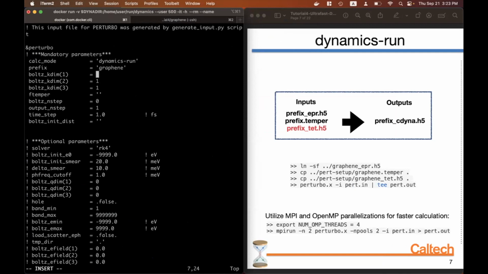So the prefix should be the same as the setup. The K dimensions have to remain the same as setup. And then the temper file is the same. And then for the next several lines, these are the time dynamics inputs. The first line, both step, specifies the number of total time steps you would like to use. So if you want to run 100 steps, you should set it to 100.